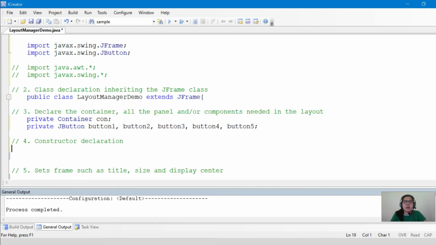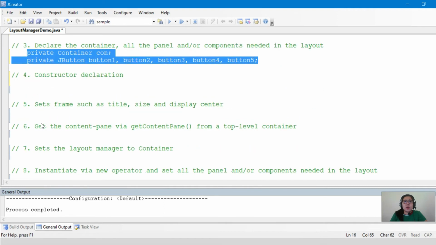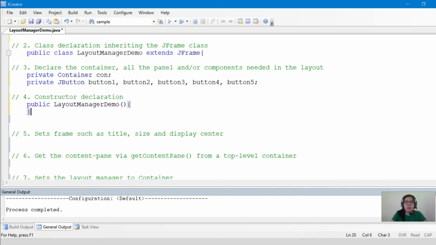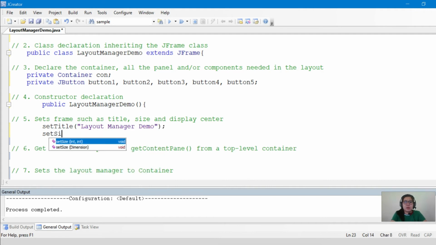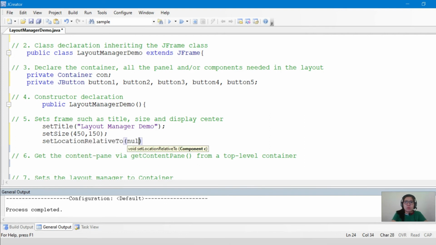Next, let's have the constructor declaration. By the way, this is step 3. Kahit na-skip na yan, basta yung codes dito mapupunta at step 8. For constructor declaration, same name with the class, LayoutManagerDemo. We'll have to declare it also as public. Let's set for the frame such as title, size, and display center. For title, we have setTitle, and then we'll have it LayoutManagerDemo. Size, we can have it 450 by 150 pixel. So 450, we're referring to the width, and 150 for the height. And if we want to display it at center screen, setLocationRelativeTo null.